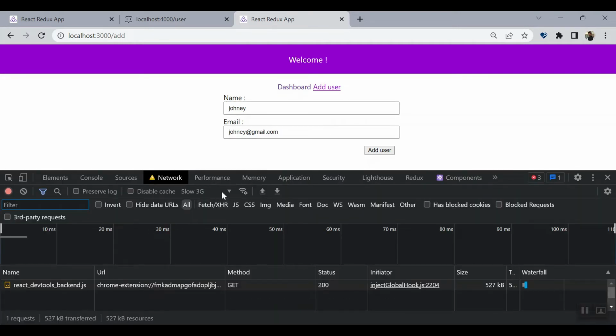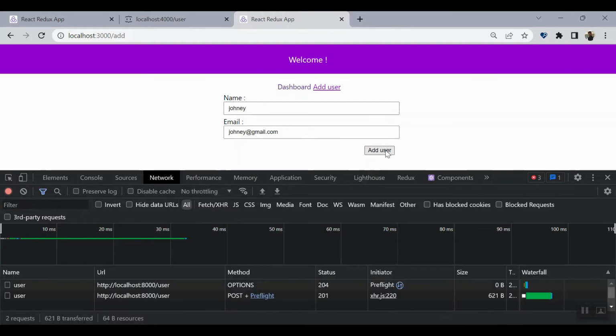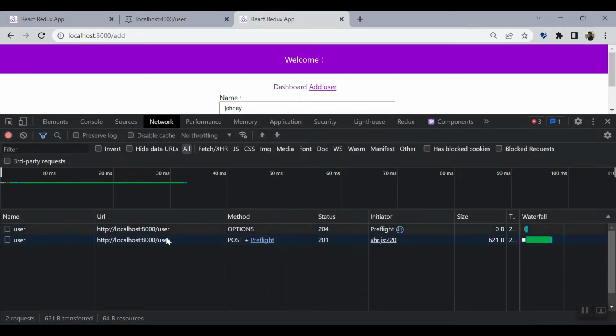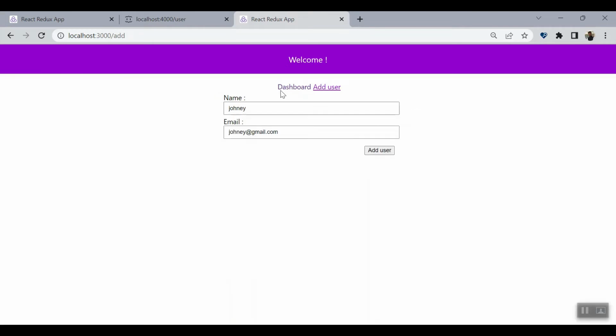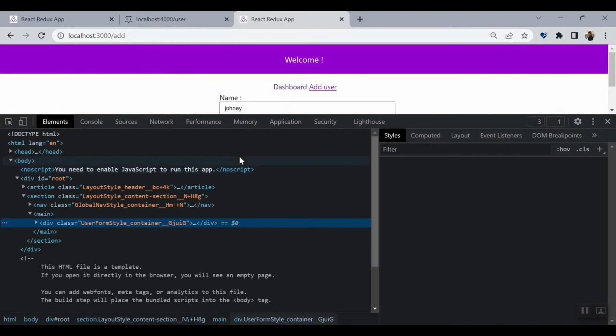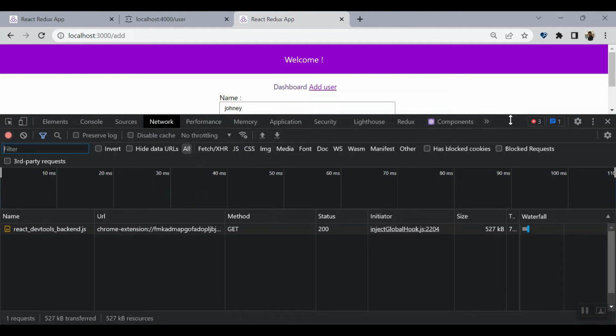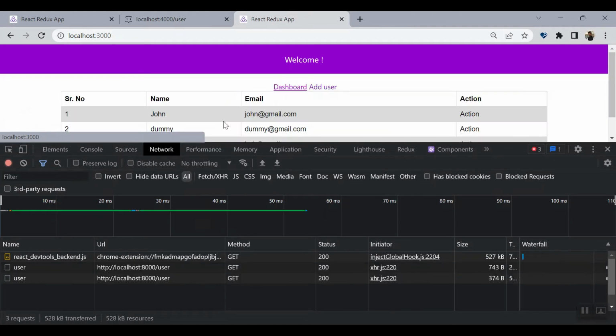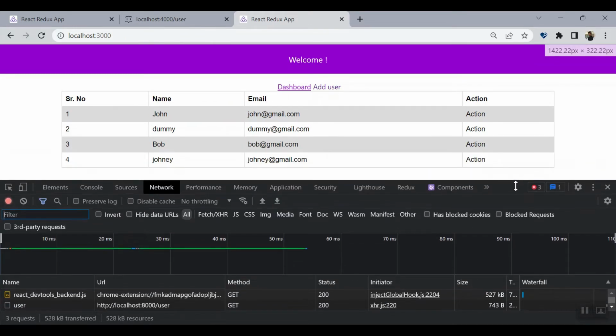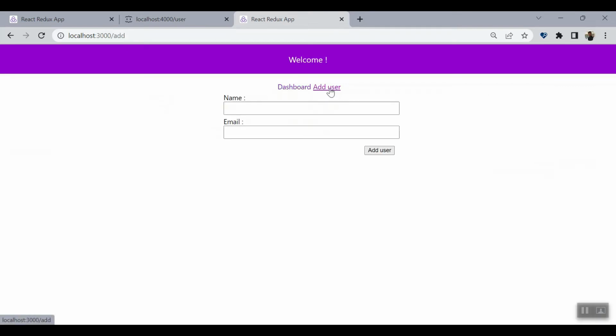and check the network. Remove the throttling, clear it, check. Okay, so post call is called. This is the URL. Now go to the dashboard. Whenever we click on the dashboard, the first time it calls the get API. Yeah, so it is working now.